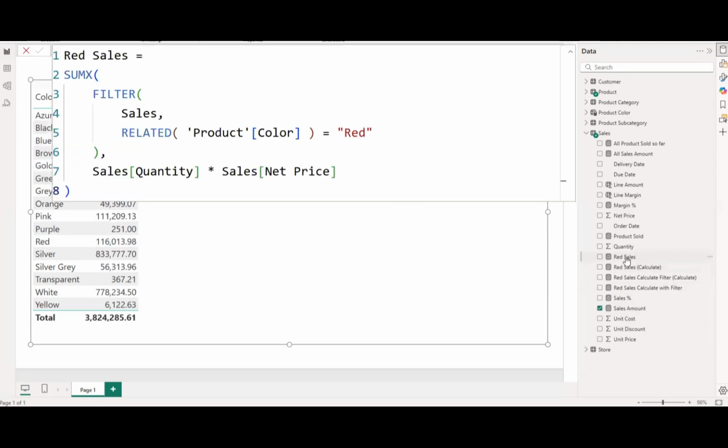Now here I have created another measure. It will filter the Sales table, but it will only show us the values for the color red. Here I have used the FILTER function. It is a table function and it doesn't change the filter context. It will just calculate the sales for the color red.